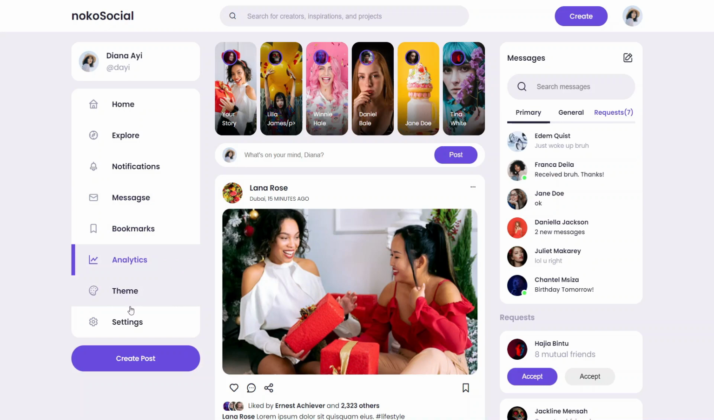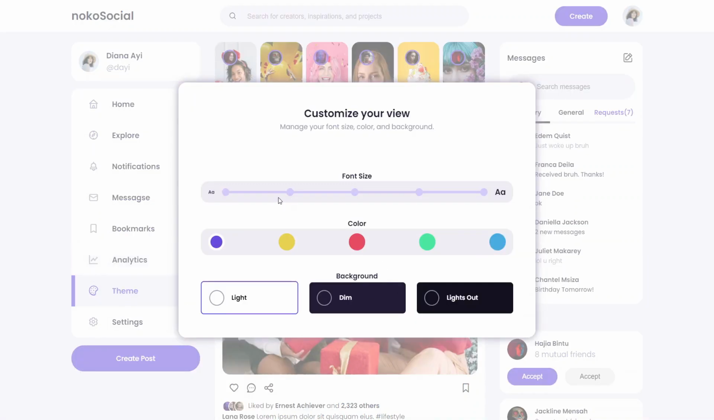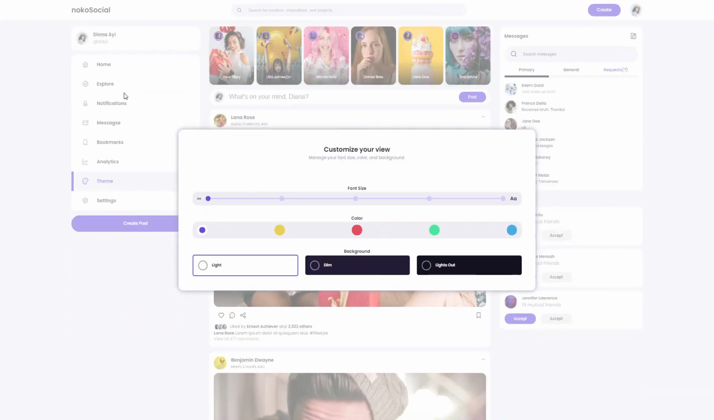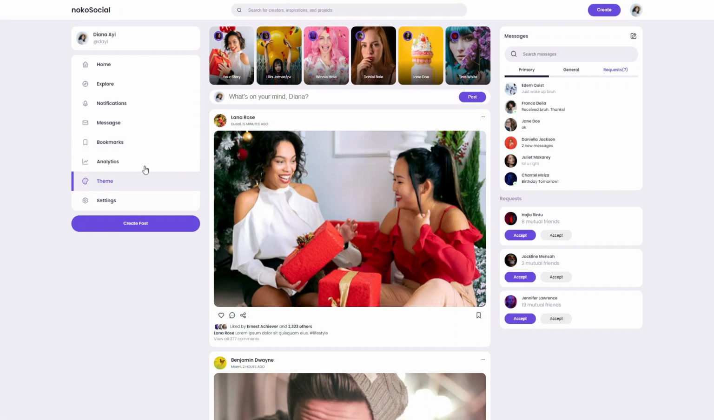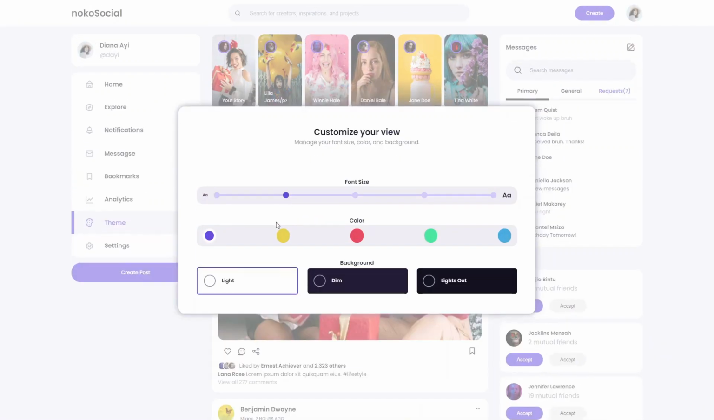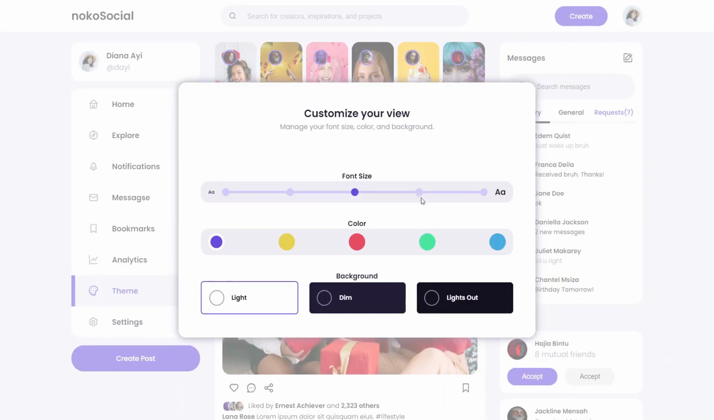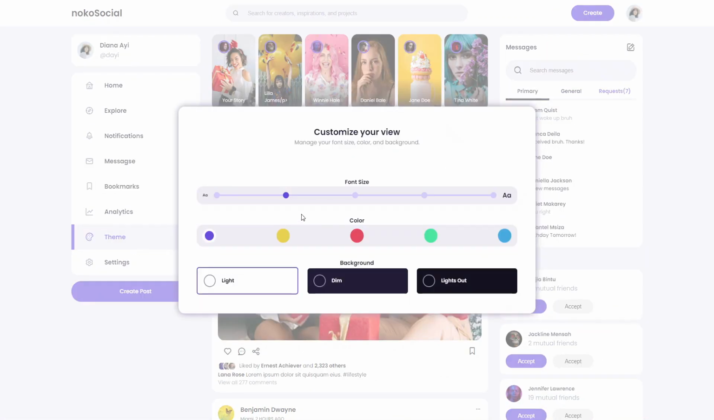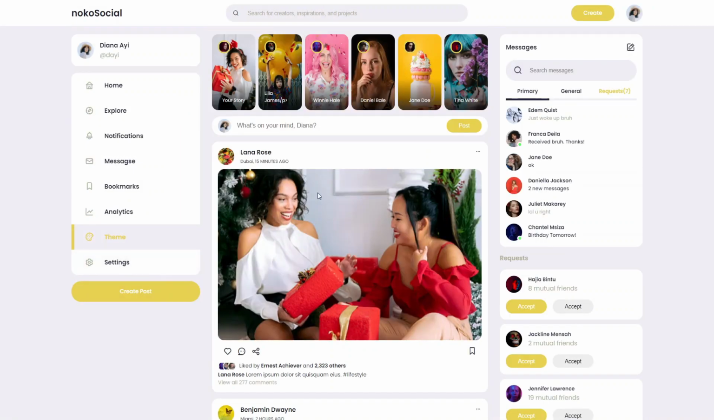Okay, so we can actually customize our interface. We can click and then change our font size. So you see our font size decreases, they are now smaller. We can change our font size. Okay, we can make them bigger, and then we can change our primary colors. Okay, our primary colors, we can change them so they are now blue. We can make them yellow, and then you see our primary colors change.